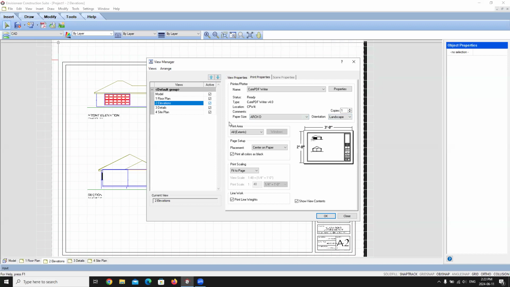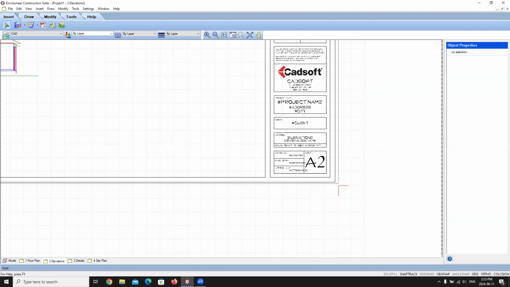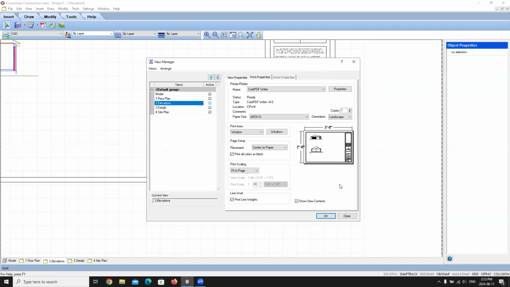Now the print area. What are we actually printing? Well, in here I want to select window. Once you select window, you need to define the window within the drawing sheet. So we're going to select the window button. And we're going to use these little red arrows that you see here. These are added in on purpose because they give you the ability to select 2 points to select exactly where you want that window to be. They are non-plottable lines, so they're only visible on your sheets. They will never print.